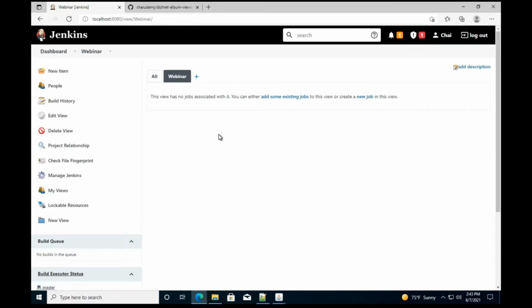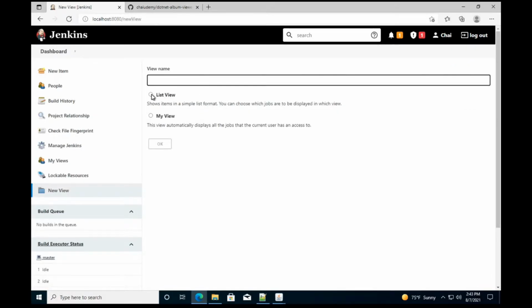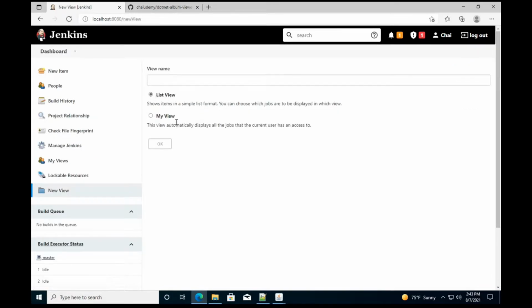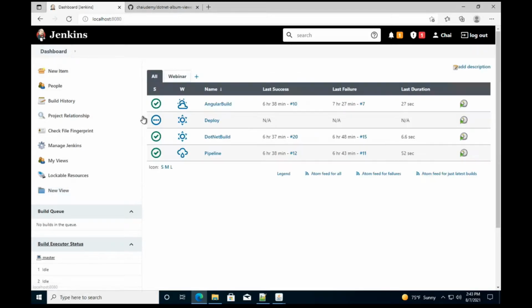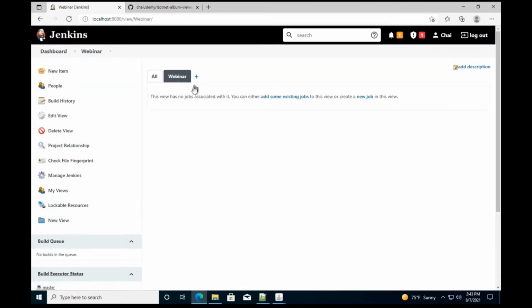Now what I need to do first is go back here to Jenkins. In Jenkins, you can group the pipelines and jobs into different views. So I can create a new view as a list view, or with the current jobs, and I can give it a name. That helps you organize your pipelines based on projects, technologies, and various conditions. Right now I created a view called webinar. I don't have any pipelines.